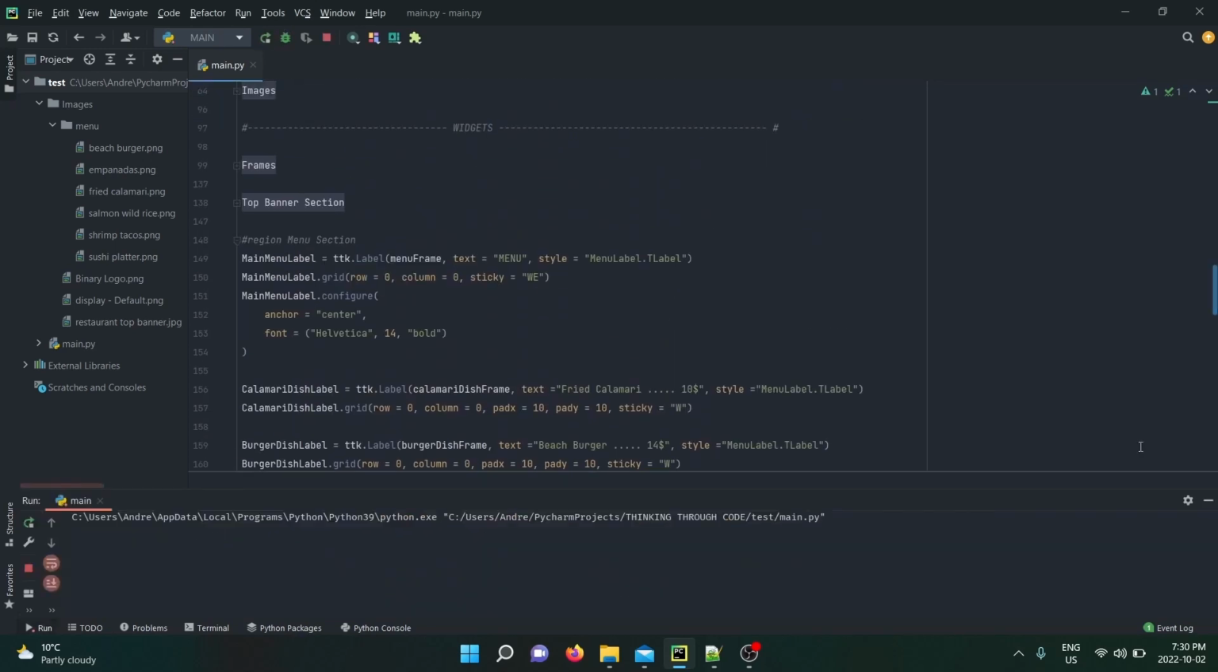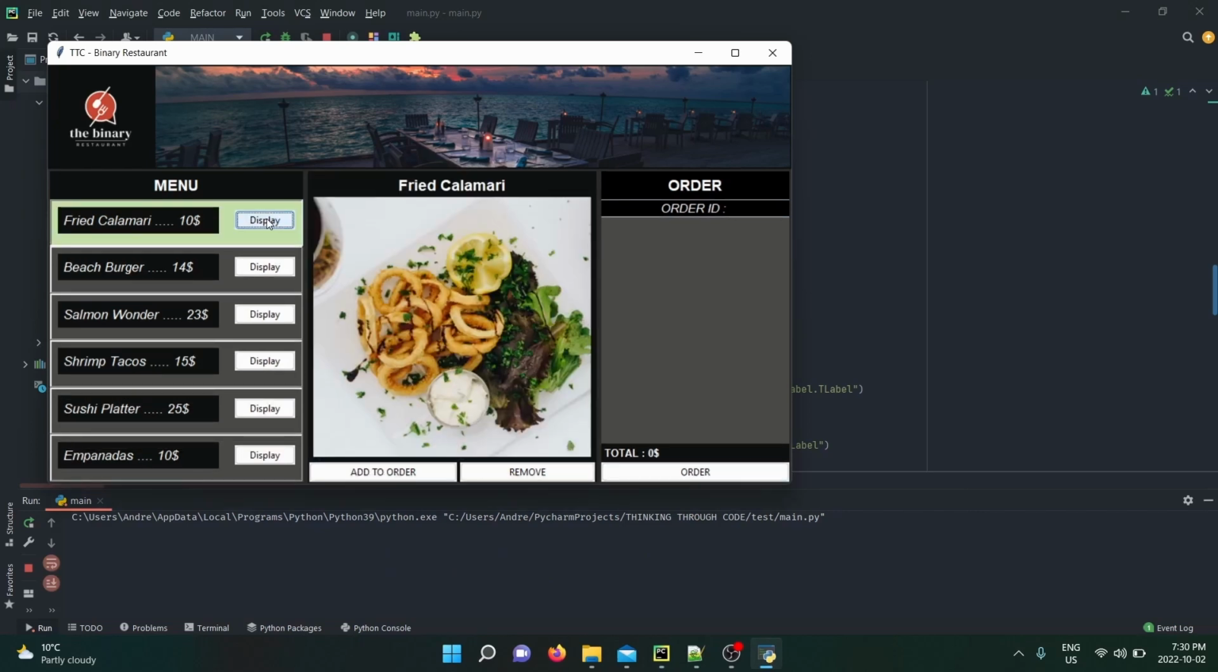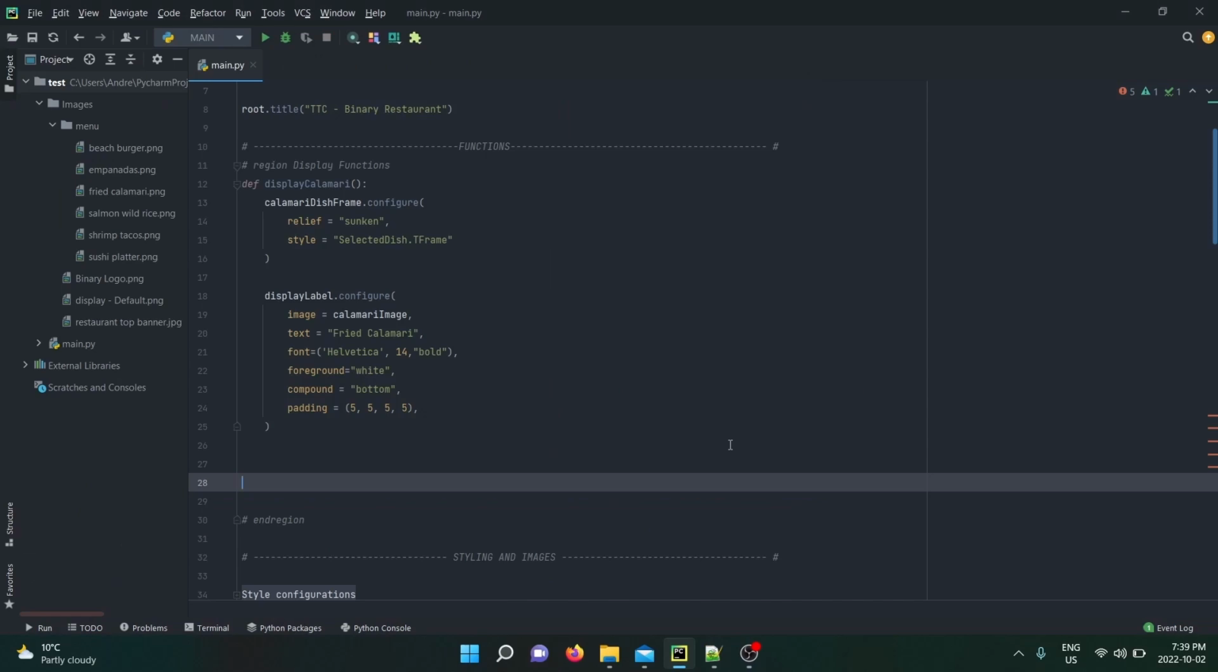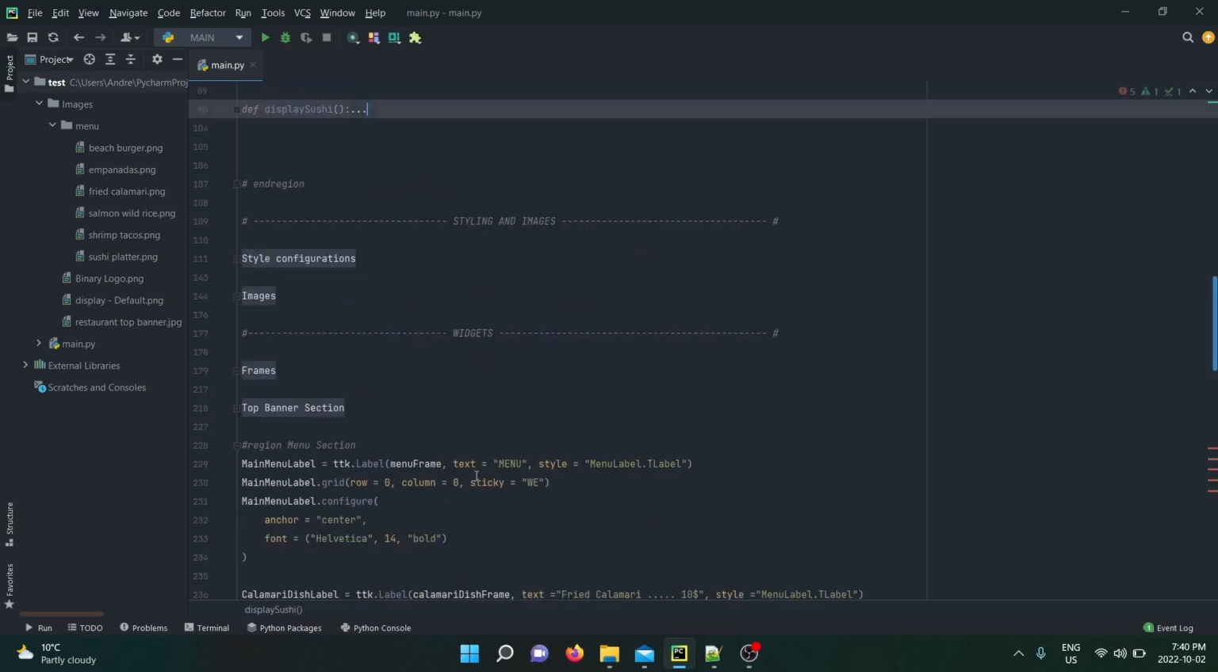We're going to run the application. What do we got here? Press the button and it's looking very, very nice. So now that we know that this function pretty much works for one of them, how about we simply just create it for the rest of our dishes.